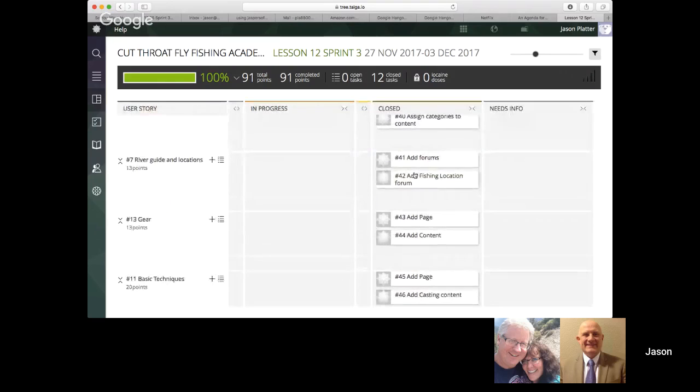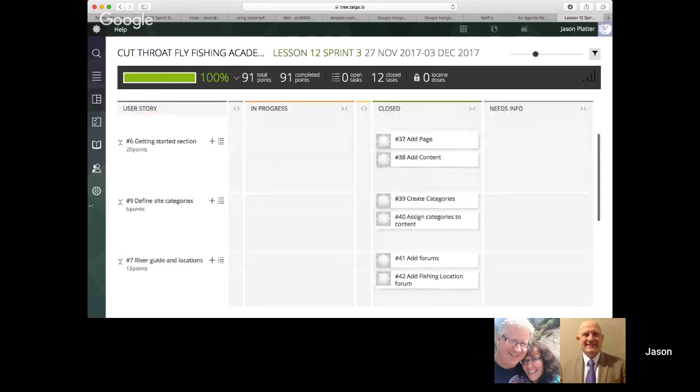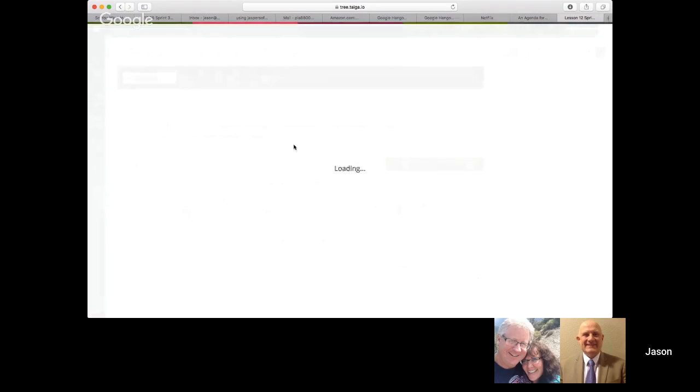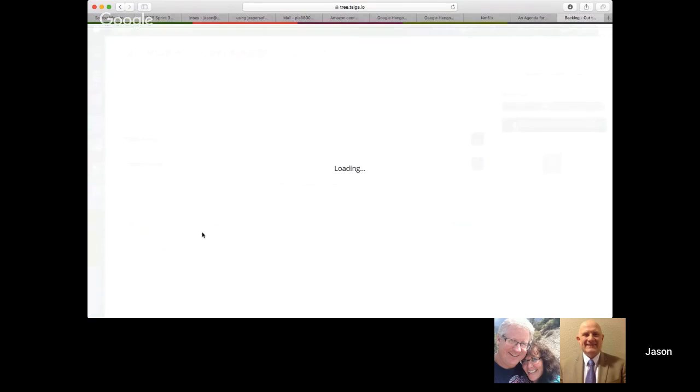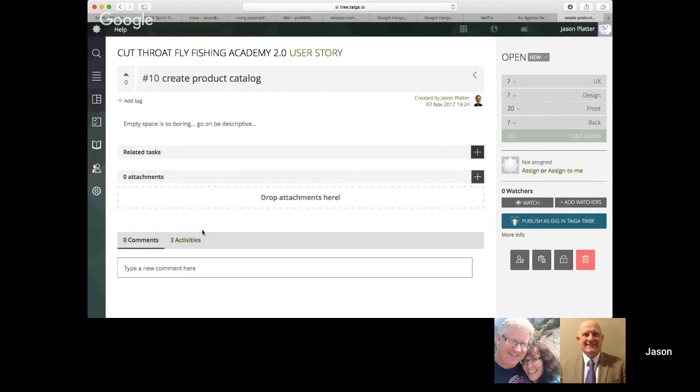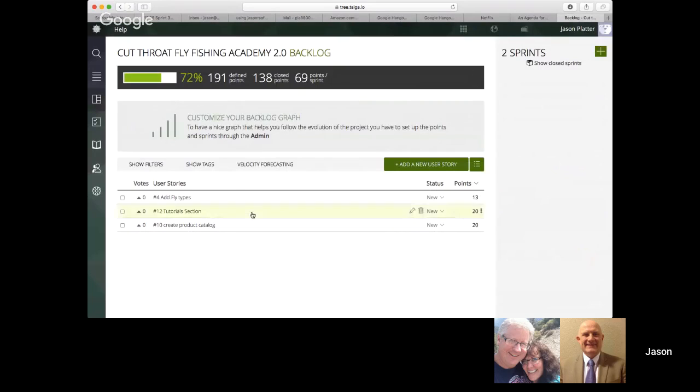And then what items are left in our backlog? If we go back to our backlog, what we'd add for our final sprint would be adding some fly types to the catalog and creating the product catalog with more types, as well as a tutorial section. These would be the last things we'd want to do. And then after that, we would have the site that we would say would be complete. It's fully functional now.